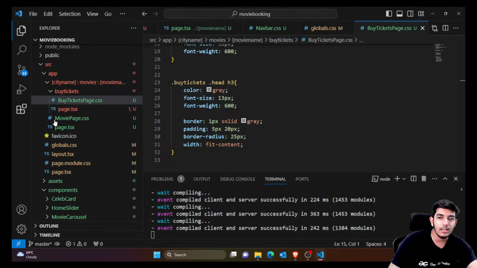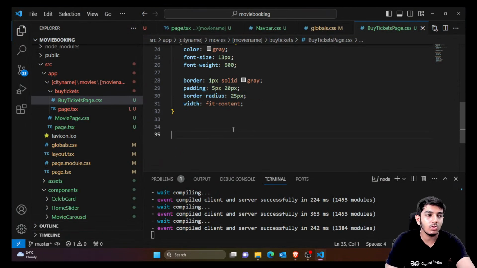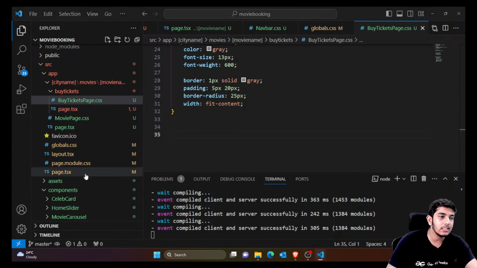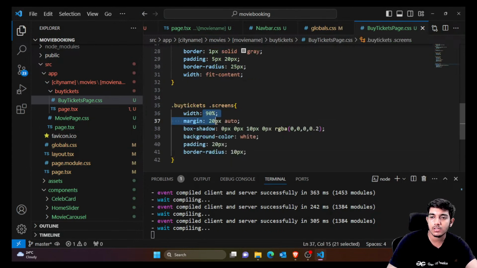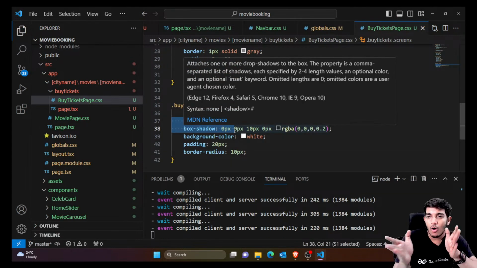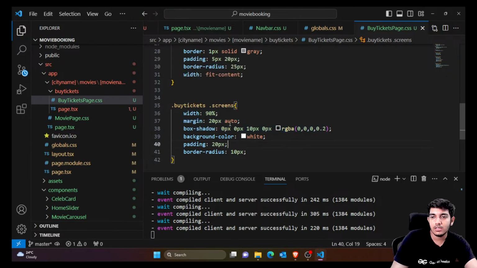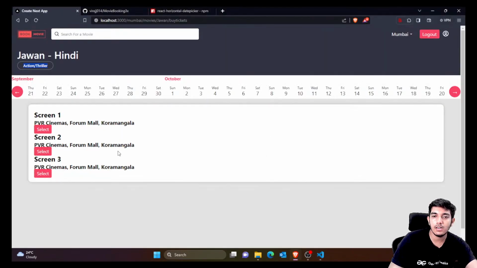Now let's talk about the screens component. Let's go to the screens component, and I'm just gonna say the screens component would first of all take 90% width and then some margin auto. Auto simply means it would make things center, from left to right. Then I give it some box shadow, background color white, some padding, some border radius. So you can see it looks like this.